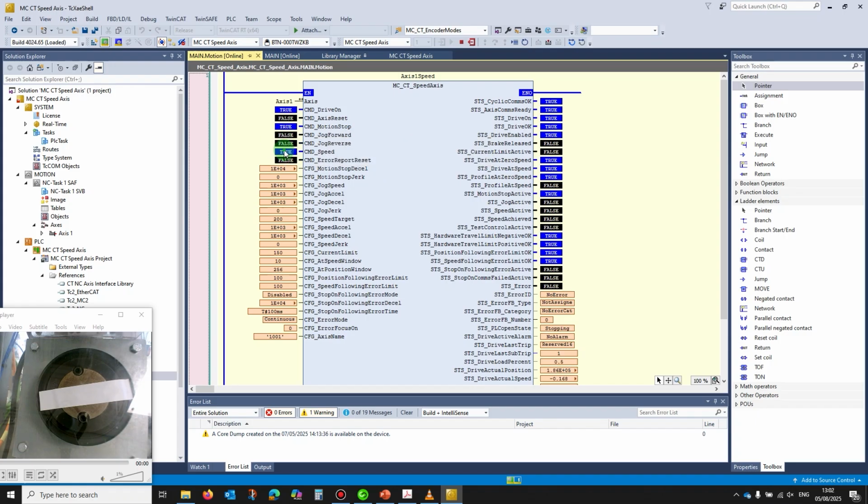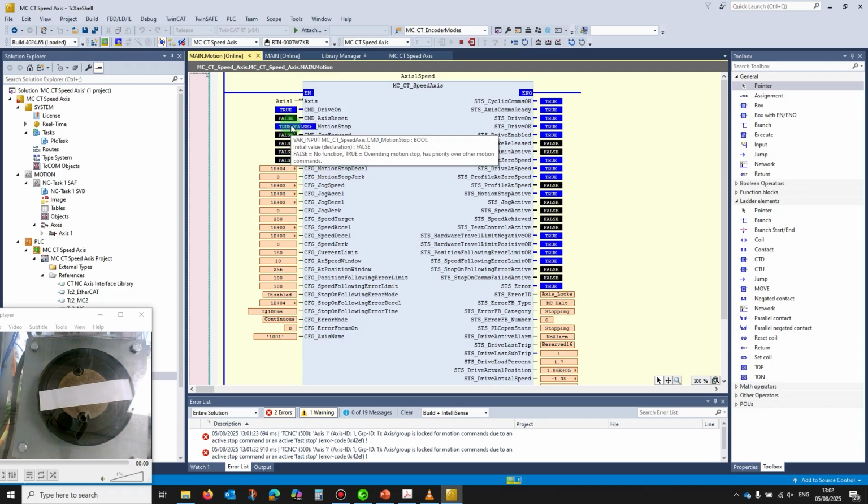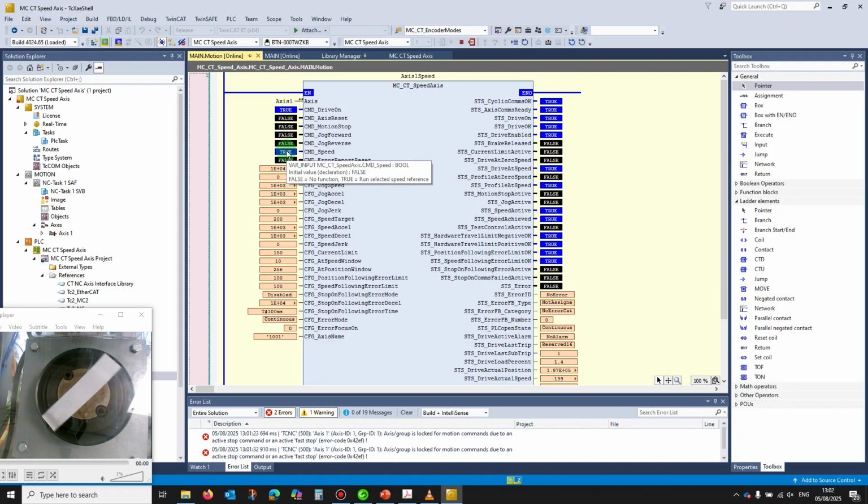It doesn't matter what I do with the speed reference, it's not going to start again, because this reference has priority. And you'll only be able to start it working again once motion stop has been set to false and you've reset whatever command reference that you've got. So there we go. So that's the axis running again.